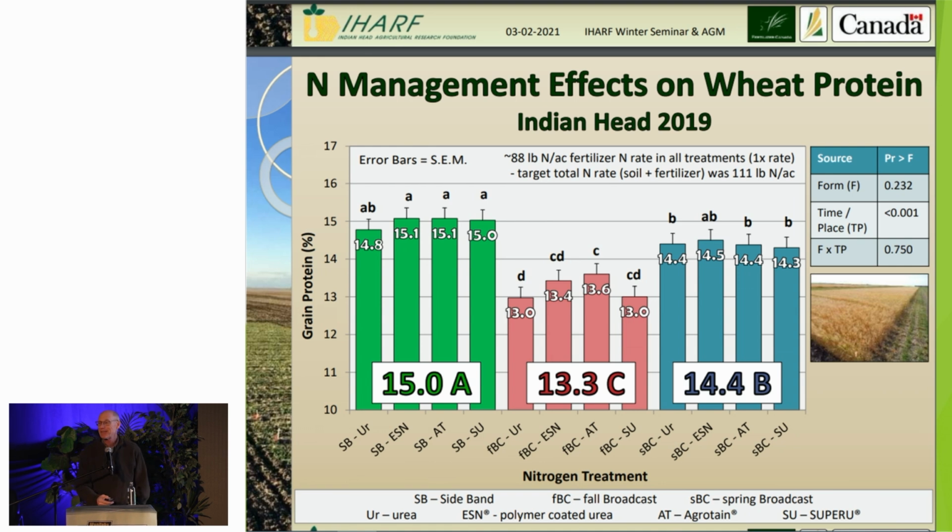I was talking to a farmer in the hallway the other day. He was talking about his neighbor broadcasting nitrogen in the fall just before the snow and harrowing it in, and growing good crops. We can still grow very good crops. It's just that we're not going to grow them at the same rate of nitrogen. You just need to keep those nitrogen rates higher if you're going to choose a less efficient placement and timing of nitrogen. Still grow good yields, just need more nitrogen.